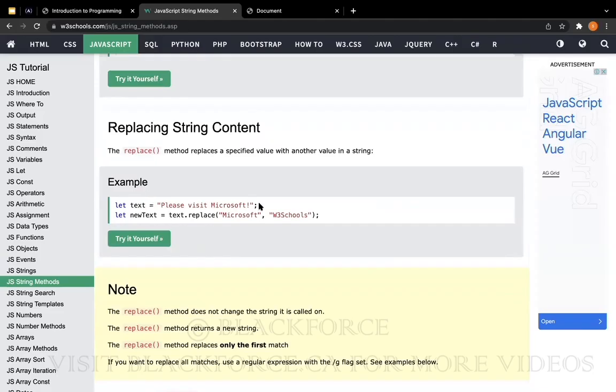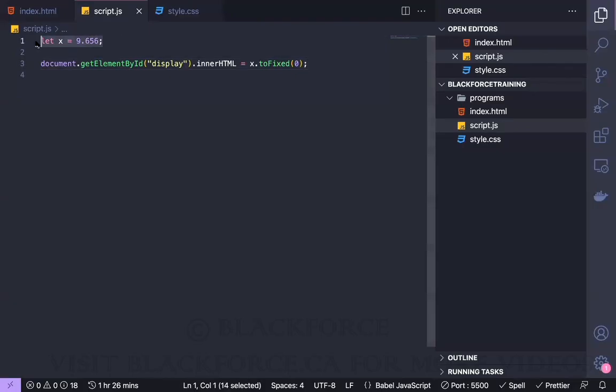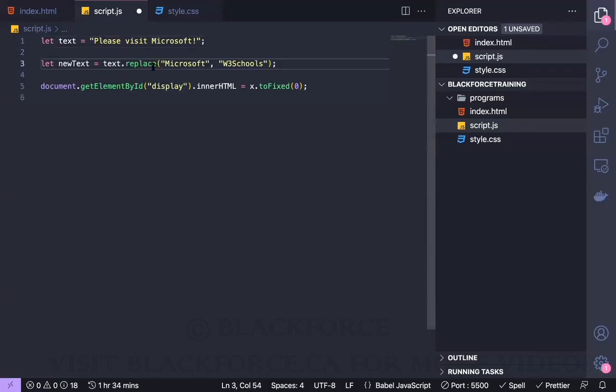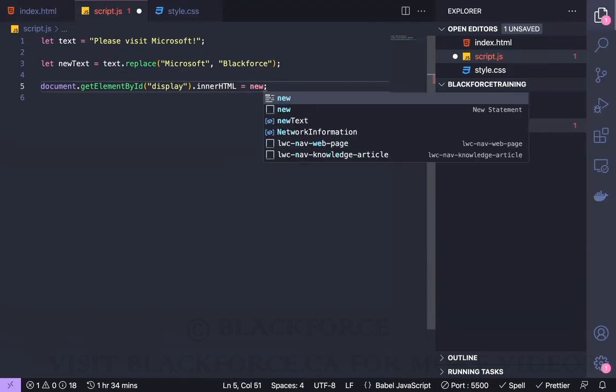Yeah, so let me show you. Let me show you this, right? So I can replace an insulting word or bad word. Let's say text is "please visit Microsoft". Then if I do let newText equals text, this text variable, dot replace, right? So what this method is going to do, it's going to look for anywhere there is Microsoft, even if this is 100 or 1,000 lines of lorem ipsum or a full sentence. It's going to look for anywhere there's Microsoft and replace it with, let me just do replace it with black force, right? And I paste the text into the browser. New text.